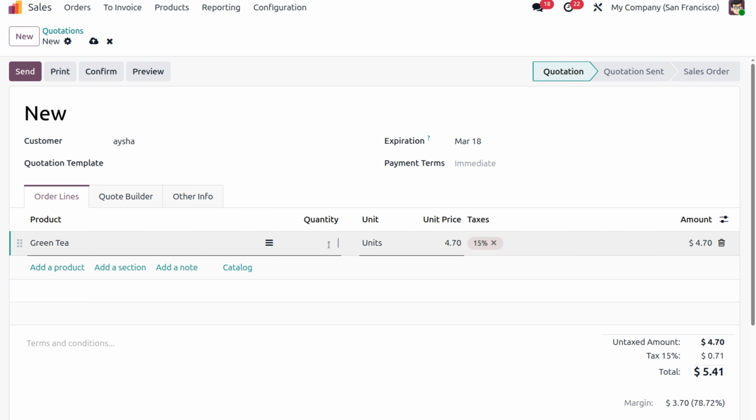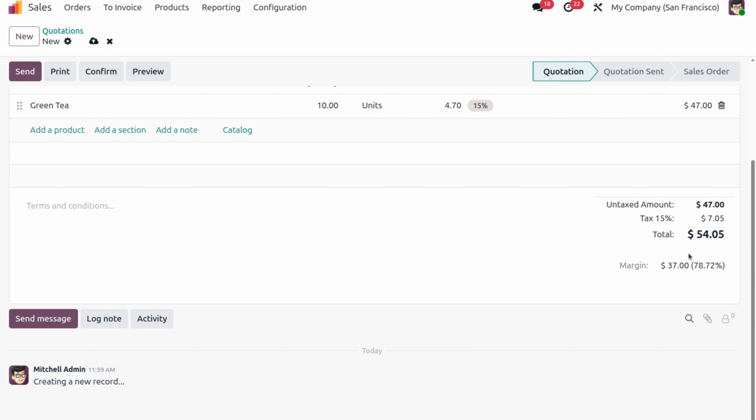Here I'm going to add more quantity. Let me provide it as 10. Once I'm done with the green tea quantity, you can find it as 10, and the total amount shows as $47. Under the untaxed amount, you can find it is $47, and there we have the tax and the total amount. Under that you can finally see the margin of a product. This is the actual profit that we will get under this sale order.